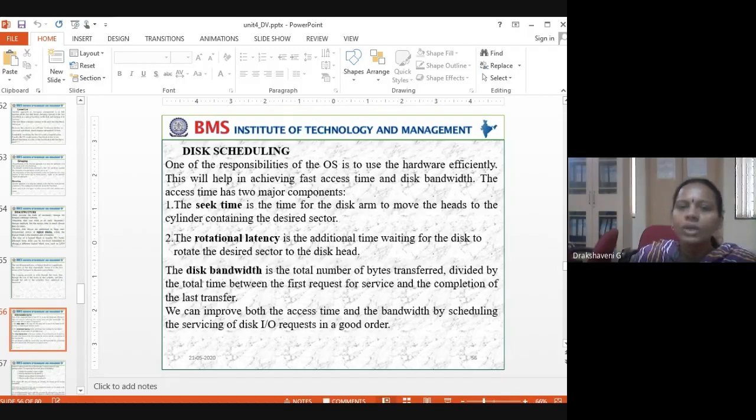Next we move on to disk scheduling. What do we mean by disk scheduling? We have seen CPU scheduling. What is CPU scheduling? You see to it that your processor is not free. You should keep your processor working. In the same way, in disk scheduling, we decide how the hard disk requests have to be scheduled.